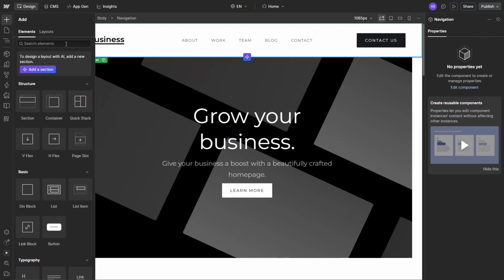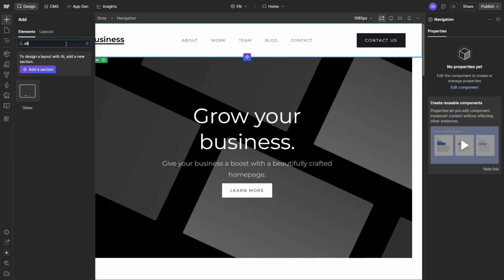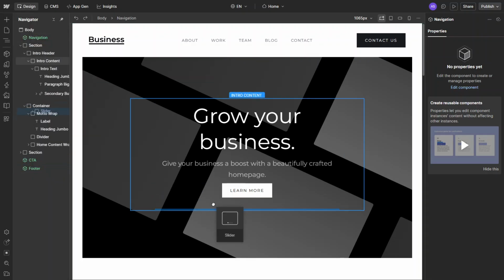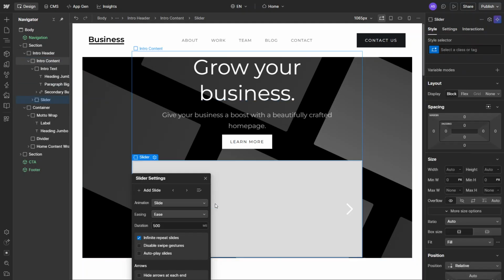In the search bar at the top of that panel, type slider. You'll see the slider element appear in the results. Click it, then drag and drop it into the section of your page where you want your slider to live. You can place it inside an existing section or container, depending on your layout.